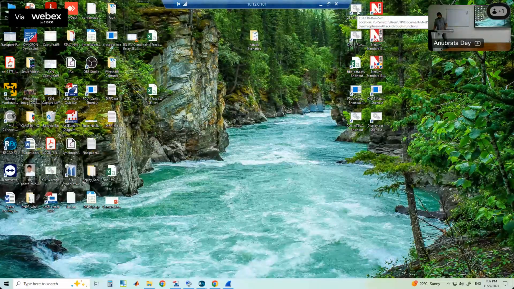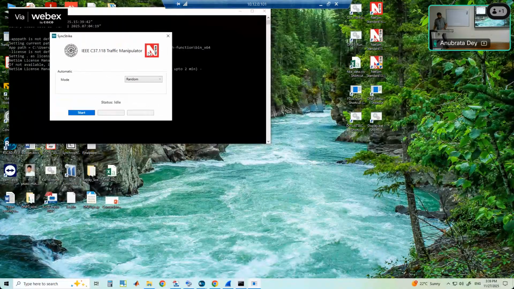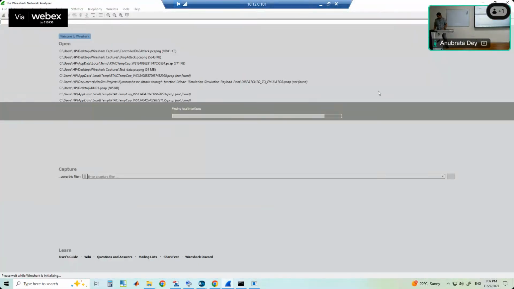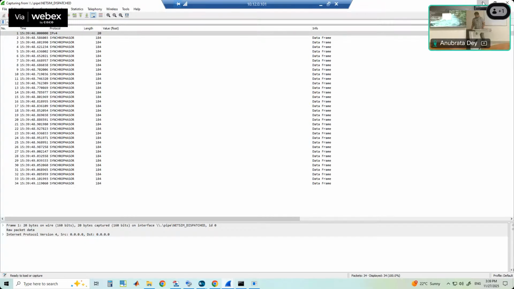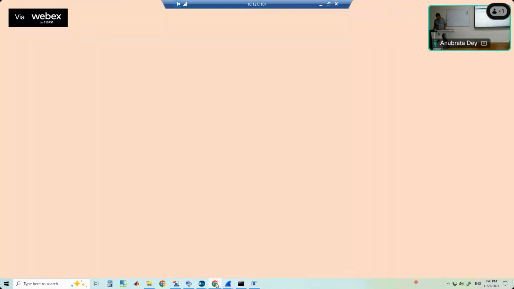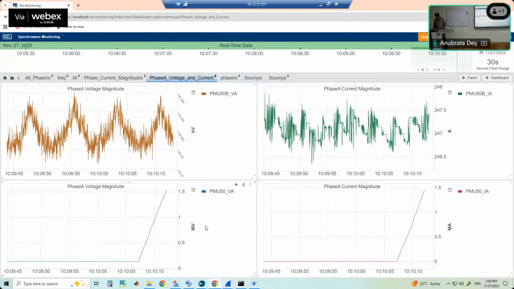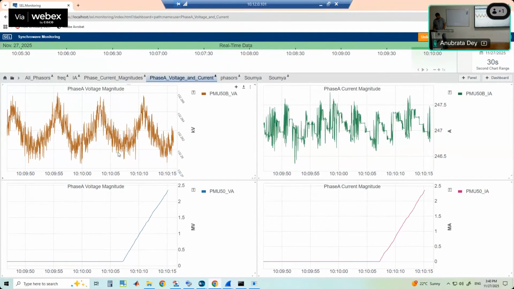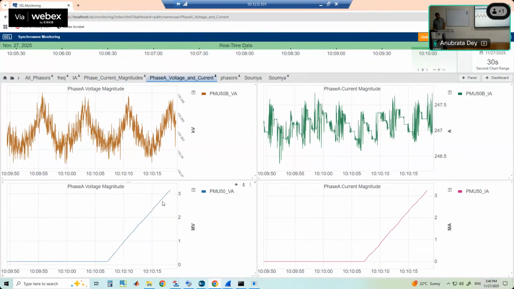Now let us see some FDI attacks. This is a new kind of development that we did with NetSim. They have given this UI for us. Here we have different kinds of attacks, so we can see one by one. Random means it will randomly do some attacks. If I start, PMU is sending healthy data, but randomly it is doing some attacks.